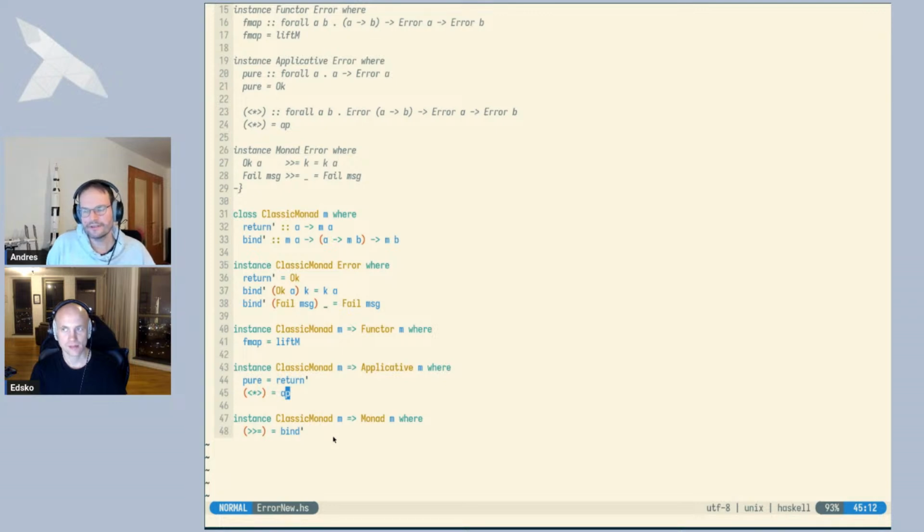Now there is something to be said about this. You could think that we are done now, but I would actually argue that defining instances like this has significant drawbacks. The reason for that is that colloquially, if we see an instance like this, we often read it like: if there is an instance for a classic monad of M, then we can produce an instance of monad M. But that is not really how GHC looks at it.